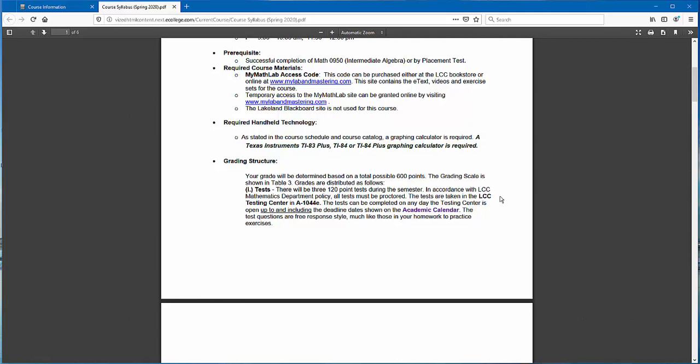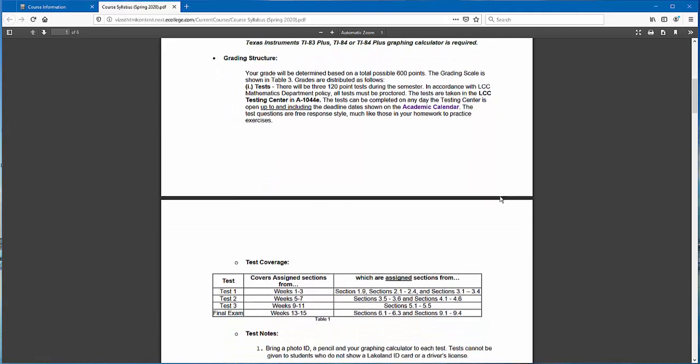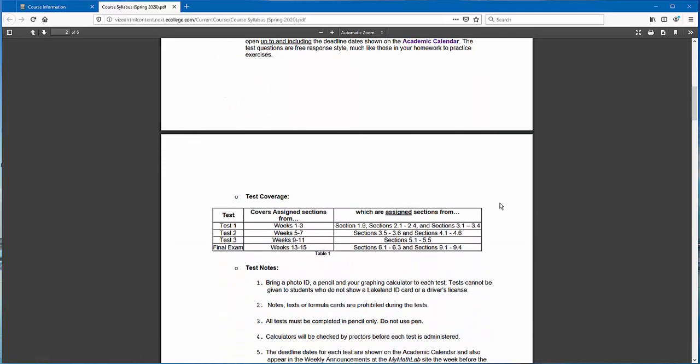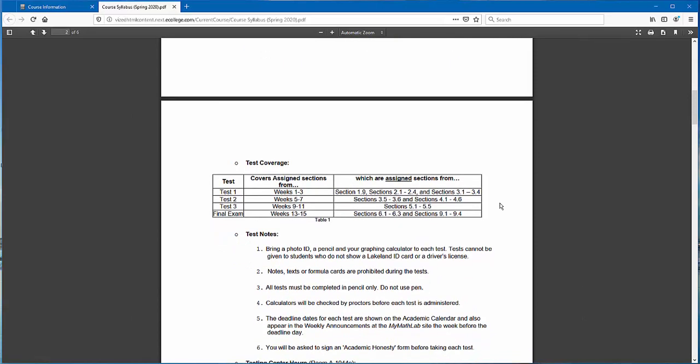Test questions are going to be free response style. They're going to be very similar to the homework practice problems that you'll find in the e-text. It'll also be very similar to the practice tests that I will make available. And we'll talk about that in a little bit as well. So you see here in Table 1, I show what each test covers. So Test 1 will cover the assigned sections from weeks 1 through 3, and that will correspond with Section 1.9, Sections 2.1 through 2.4, and Sections 3.1 through 3.4. So you can see the test coverage for each test.